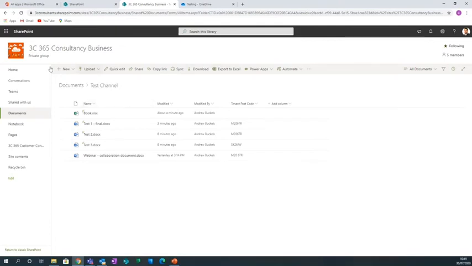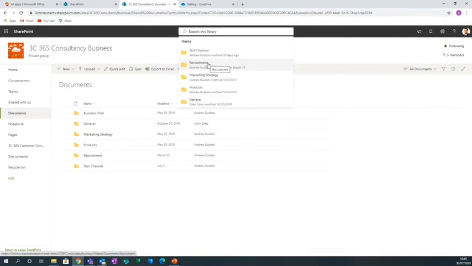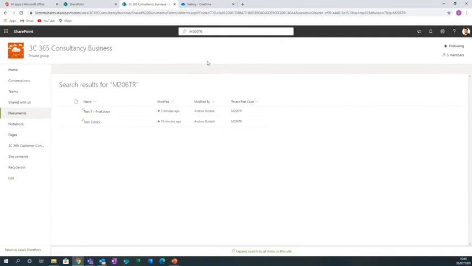Obviously, if you're never entirely sure, so I know that it's in this area somewhere, this may be a huge filing structure, and actually I can't find a document. So then you've got this button here for searching that library. So I'm looking for a tenancy agreement. I know it's for M26TR. So I can click enter there.